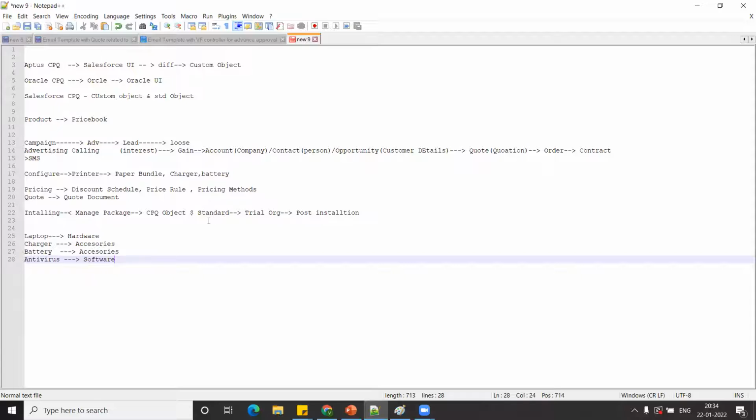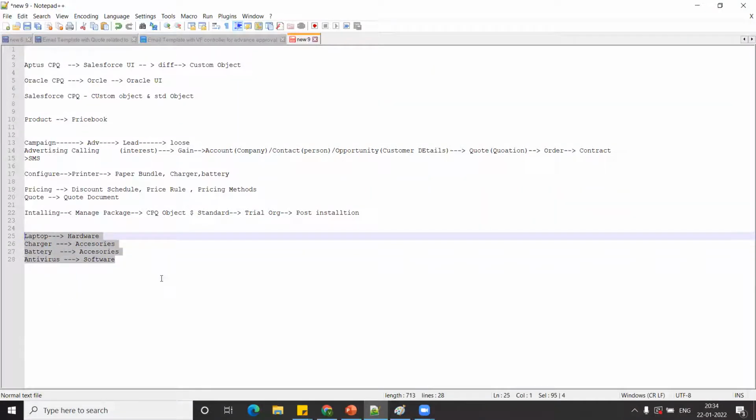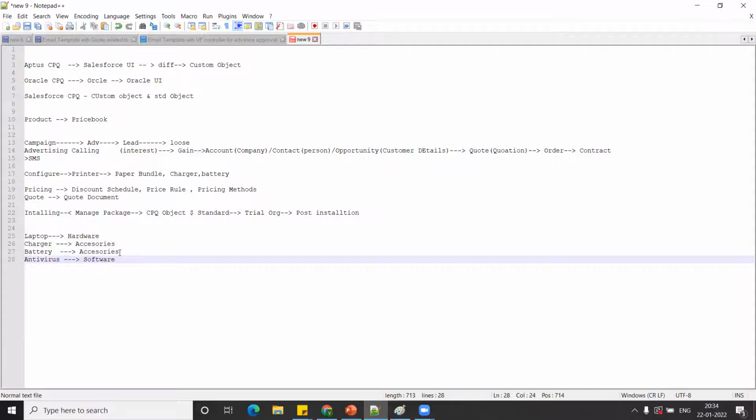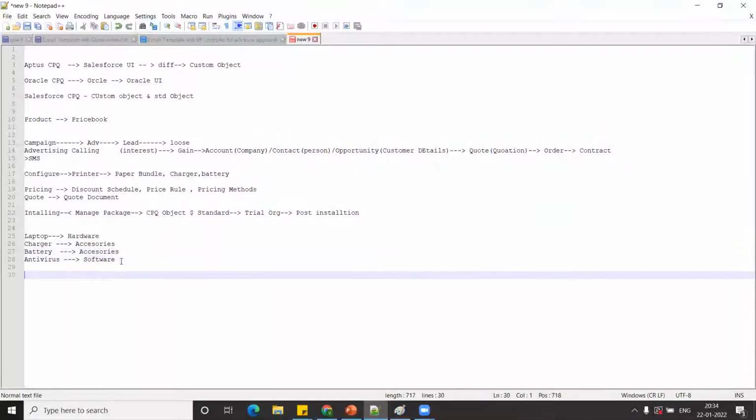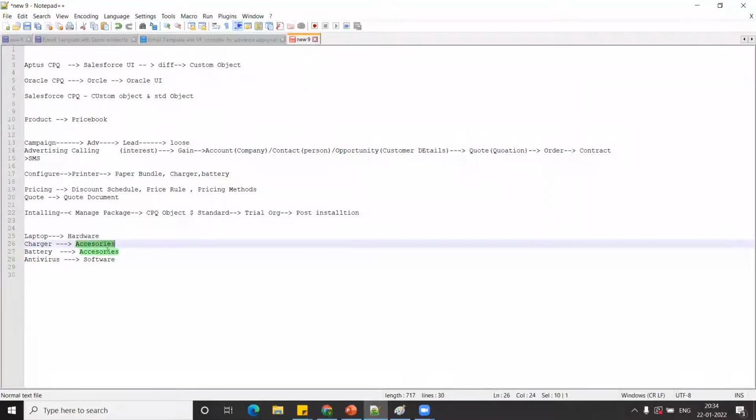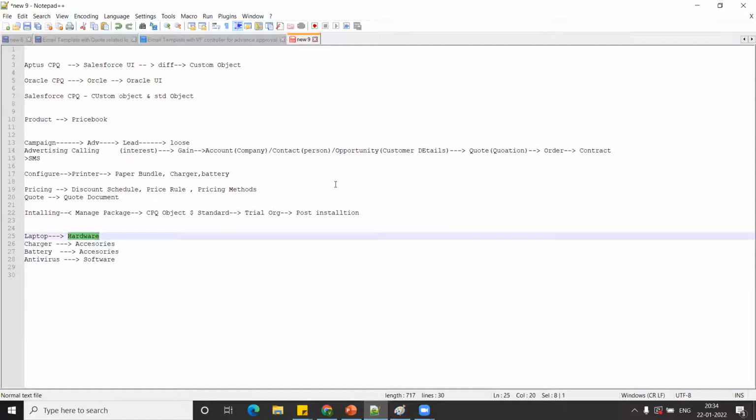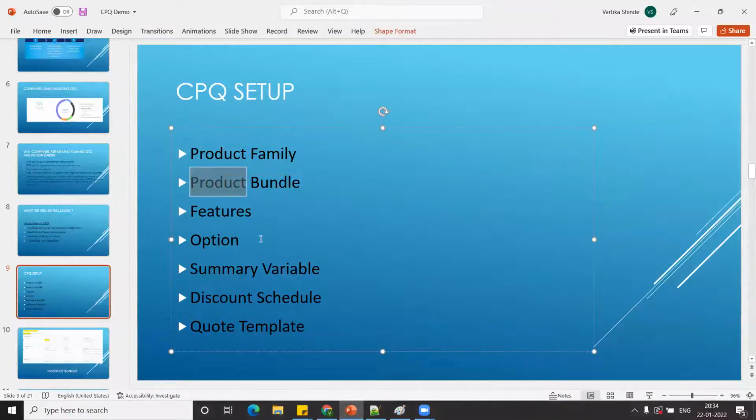So we can define the family of a product, and on the basis of this, if any sales rep wants to know how many chargers were sold this year, based on these families we can easily aggregate this field. So families make the job easier to aggregate over a family. And then we have product bundle, feature, and option.